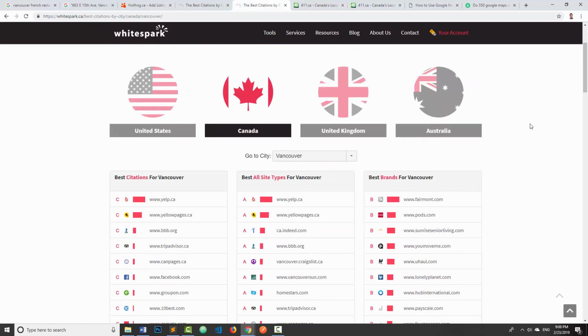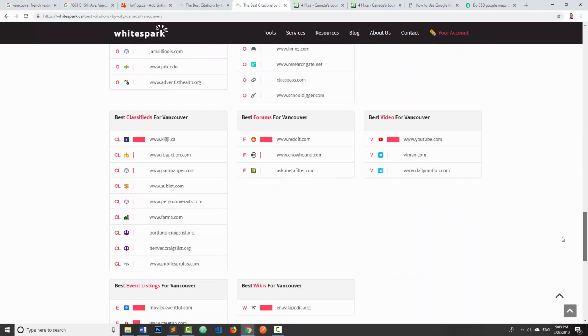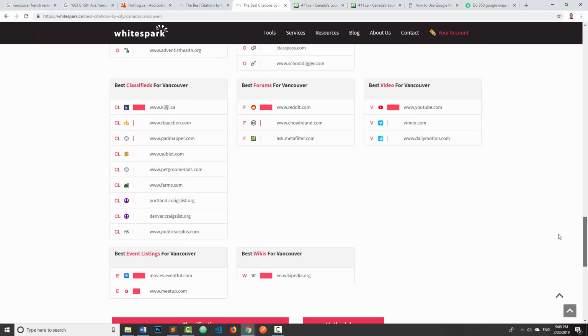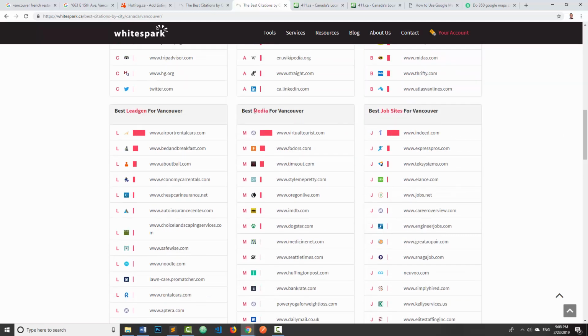And then we have a bunch of citation sources that we can use specifically for citations related to Vancouver. So these are all citation sources that are listed for Vancouver. Now, not all of these are ones that we can use. For example, the ones for media, which is mostly news outlets, we can't quite use for citations because these are news websites, and newspapers aren't going to necessarily cover a specific address unless there's something newsworthy related to that address.